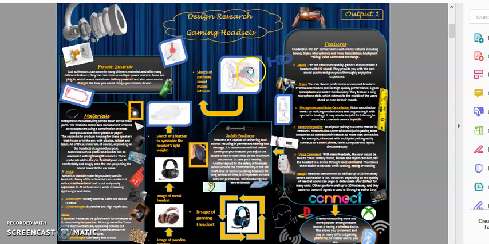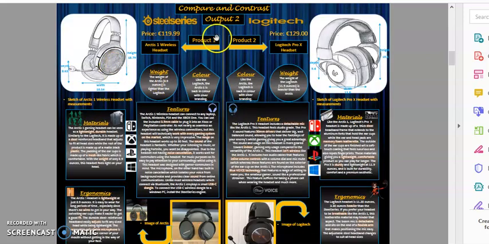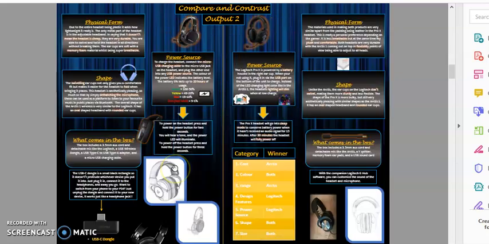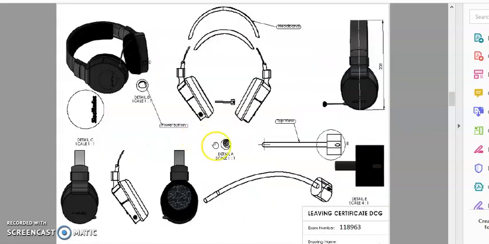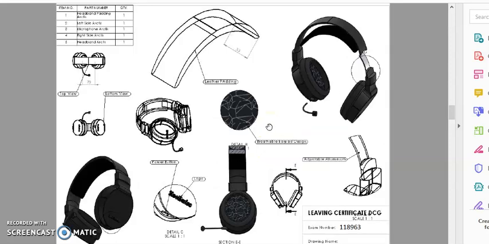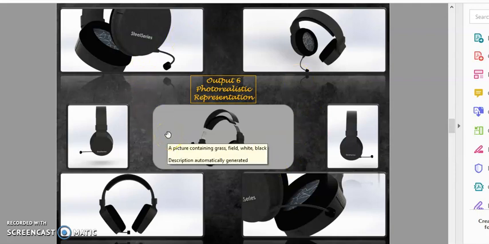So to start off, this is a sample project. This is a research page. The first two are research pages. The second two, he picked two different headsets and he compared them against each other under a number of headings. He sketched out one of those headsets and the various features and broke it down into the geometry that makes up the headset. He then produced a CAD drawing of this, which is produced on SolidWorks. And finally, a photorealistic view, which is a real life kind of view which shows the different textures and the different materials represented in the headset.